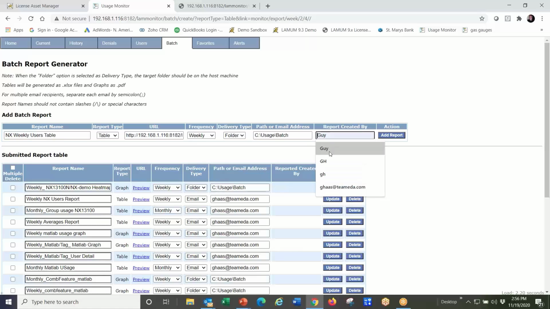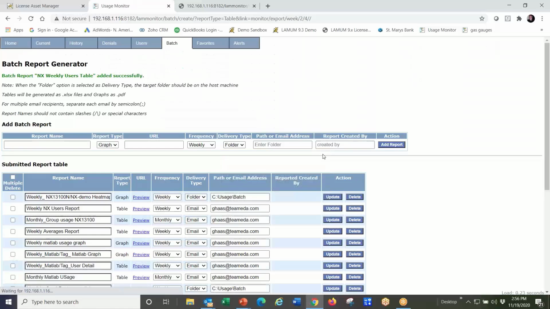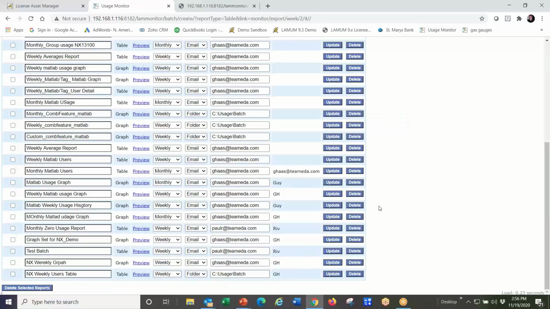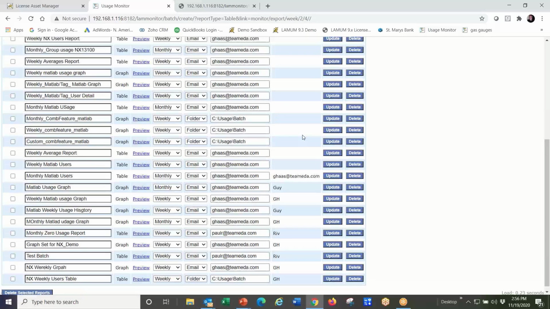And then created by, yep, and then add report. So it's that simple, whether you want folder or email delivery. This is the one I just created right here. And again, anytime I want to preview the report, I can just do that. So these are all set up to automatically deliver weekly, monthly, quarterly.